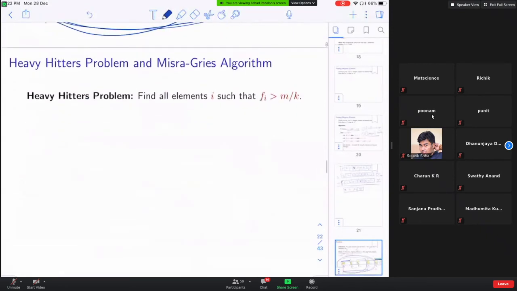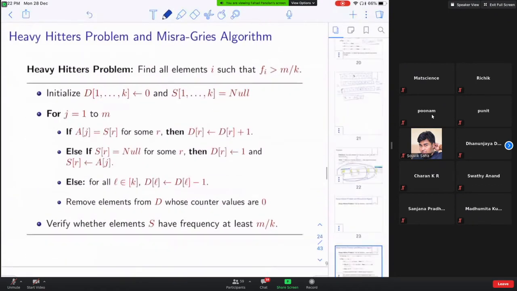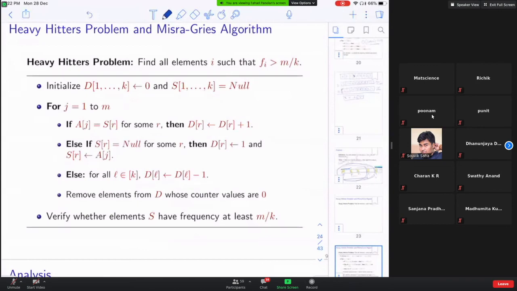Now what we have to do here is an extension of what we did for the majority, and that is as follows. I will have k counters. These k counters are d of 1, d of 2, up to d of k. And we will be storing potential majority elements, right? That is S for the majority. Here the potential solution set size could be at most k. So the potential heavy hitters are stored in the array S.